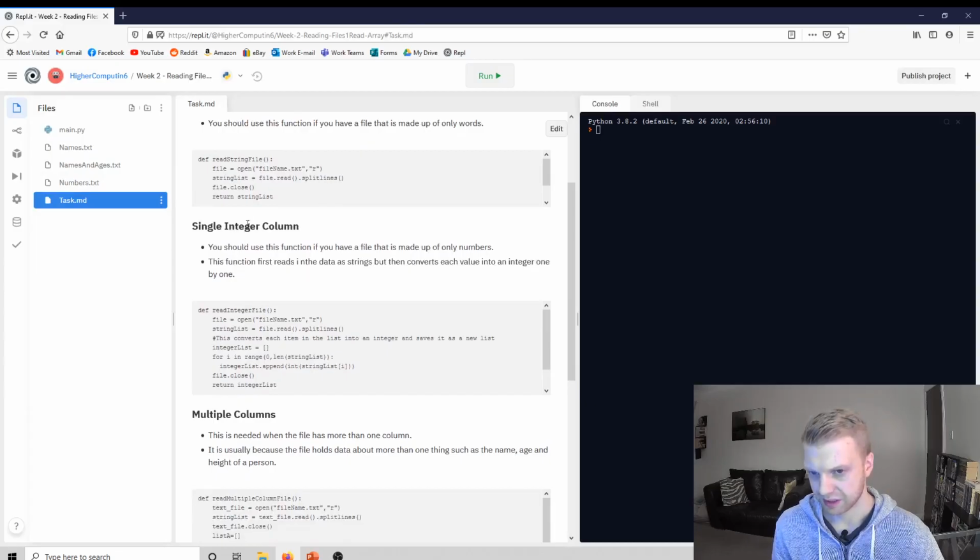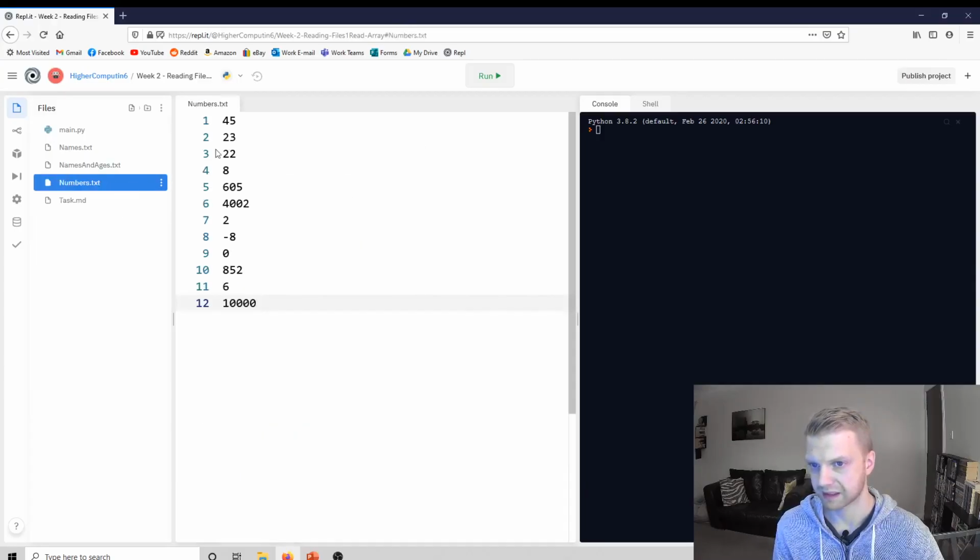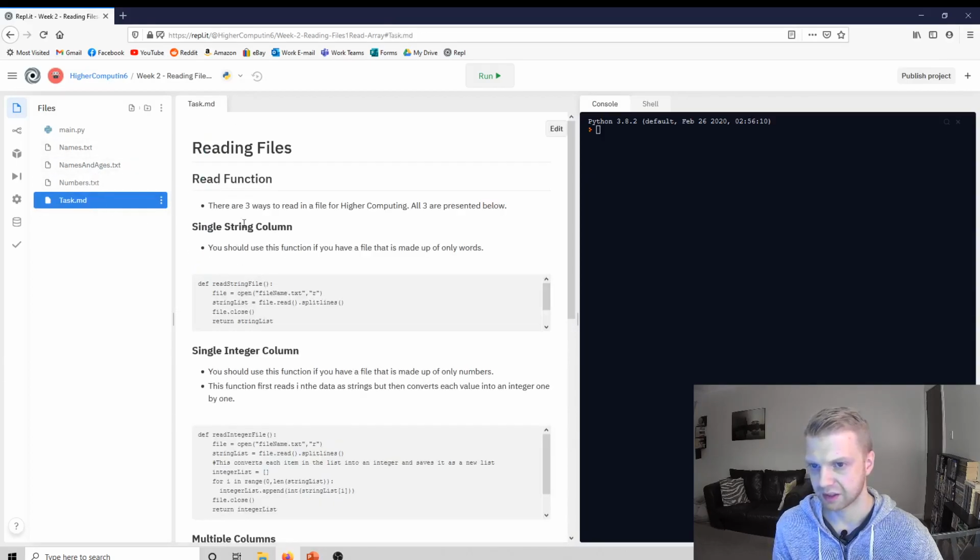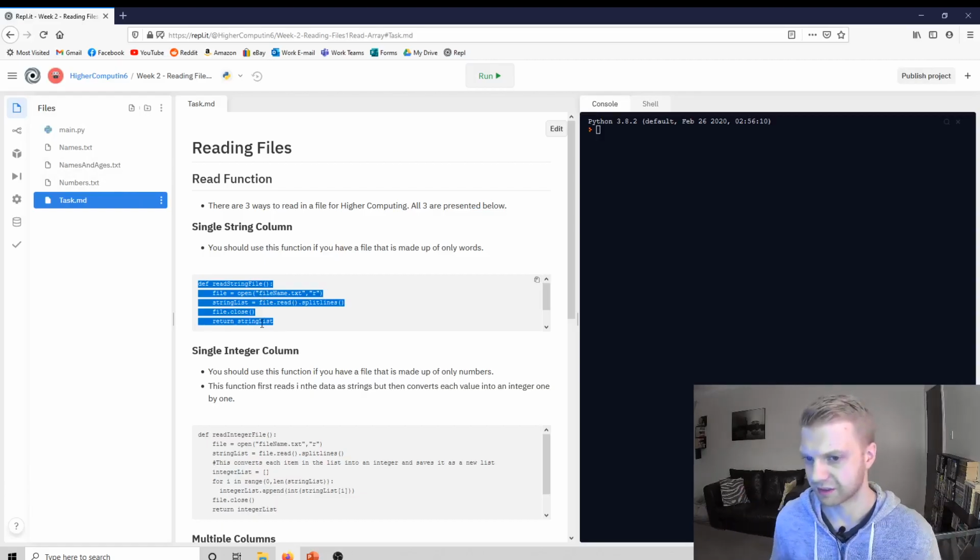You might also see the data as a column of numbers. So I've got numbers.txt here. Now that's actually slightly different. You could use the single string column method, which is just these lines, and it would work to a degree. The problem is it reads the numbers in as strings, as pieces of text and not numbers. So every number would have little quote marks around it, which is problematic if you were trying to find the highest number, because it just sees them all as words.